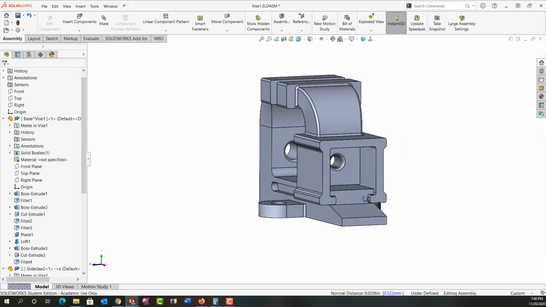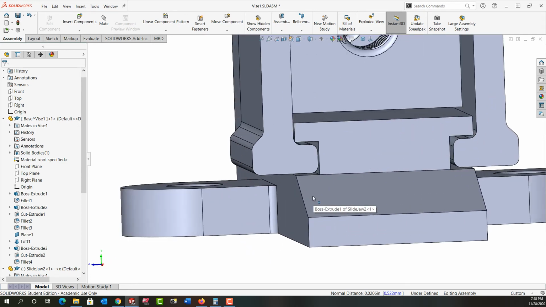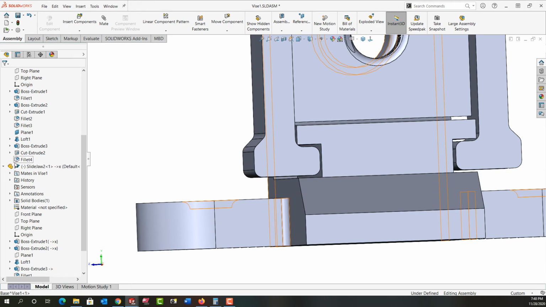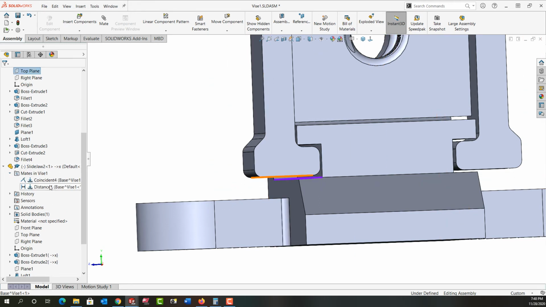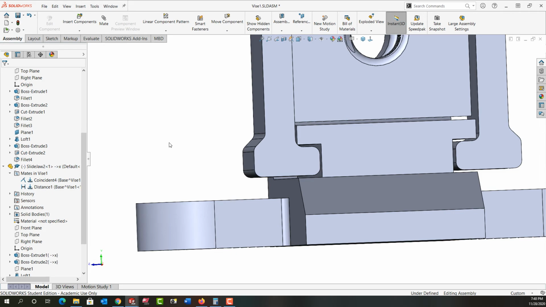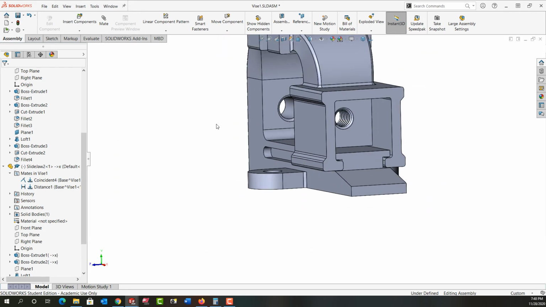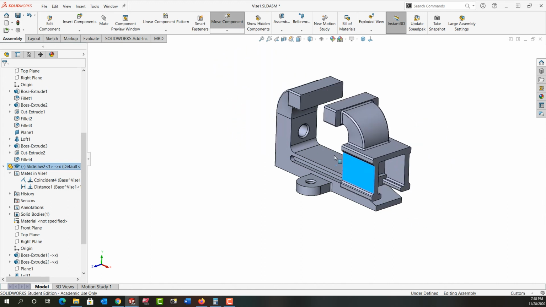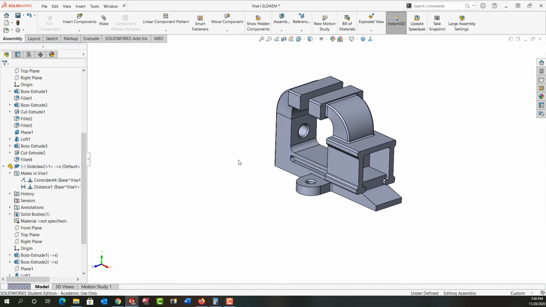But I want to rotate around a bit and look at it and make sure the 10 thou is the right way. So if I had it the wrong way, these would be interfering. And to fix that, I would come down here, expand this mate folder, right click on this, and just tell it to flip the dimension. But it's fine. So let's rotate around and back here. Now, what happens is this jaw moves back and forth this way. So next I want to limit its distance of movement.